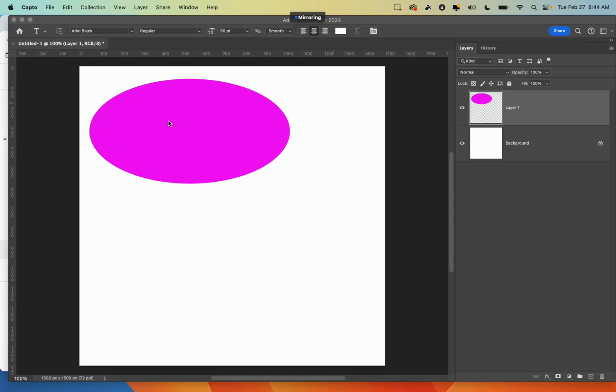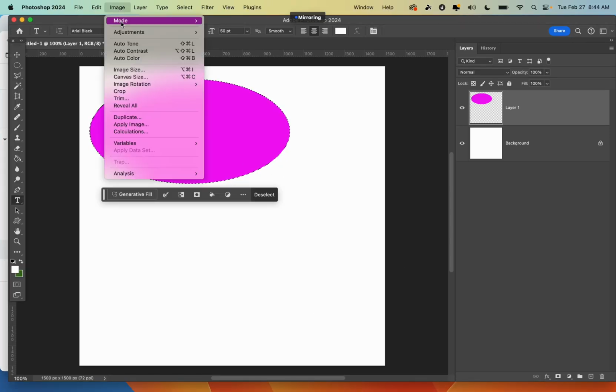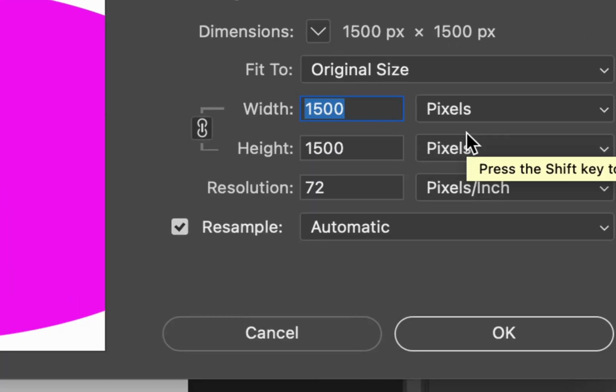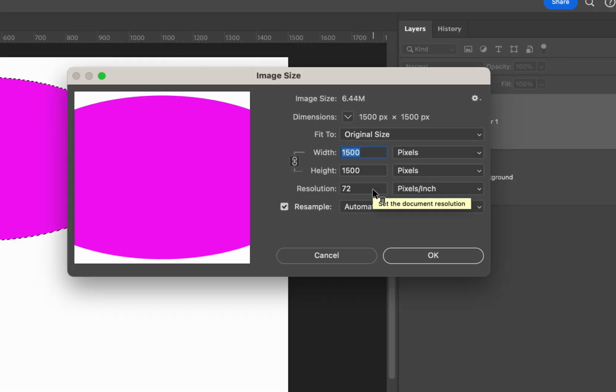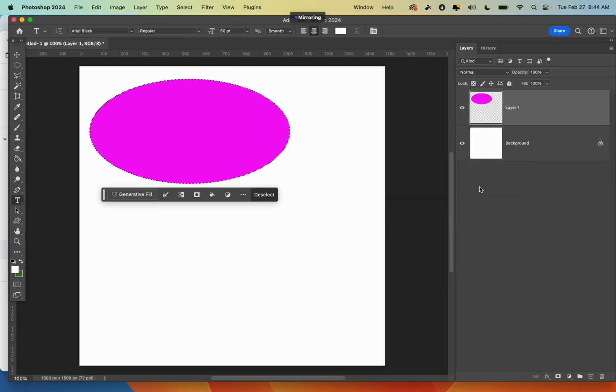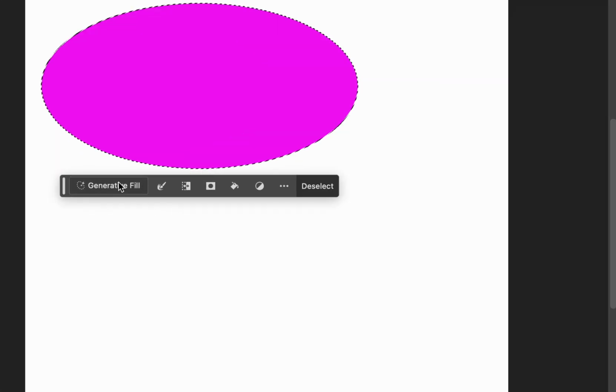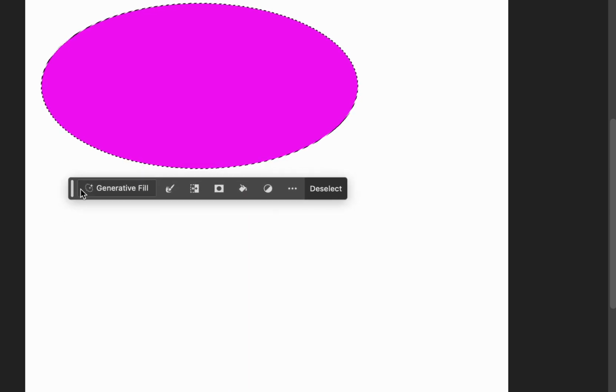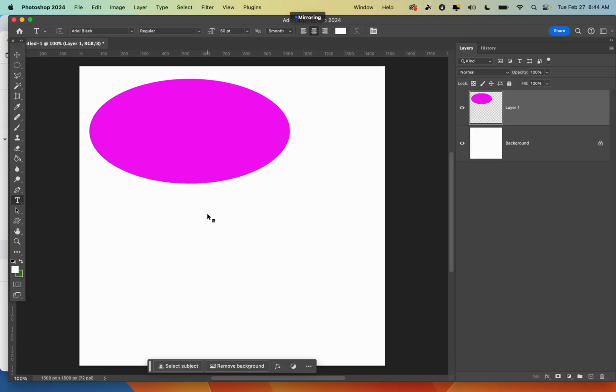First thing we did was we created an image. Image size, so for those of you watching, 1500 by 1500 pixels, 72. So create that first. And then we created a new layer and we added this oval shape. You see the marching ants. Now you see this little menu here. Then just press Deselect to get rid of the marching ants.